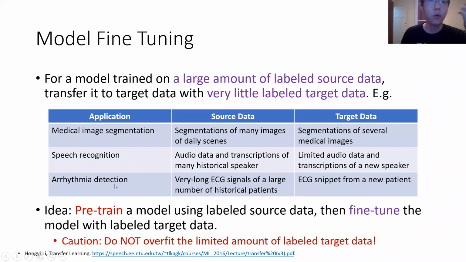And also for arrhythmia detection, that is a heart condition, you may have very long ECG signals for a large number of historical patients. But for a new patient, maybe you're just going to take a 10-second snippet of his personal data, and we are going to use this snippet to adapt the previous model. So the idea is we pre-train a model using the historical source data, and then we will fine-tune it with the labeled target data.